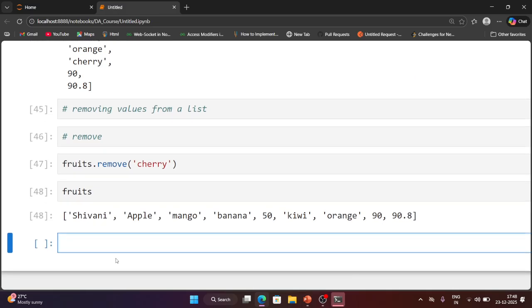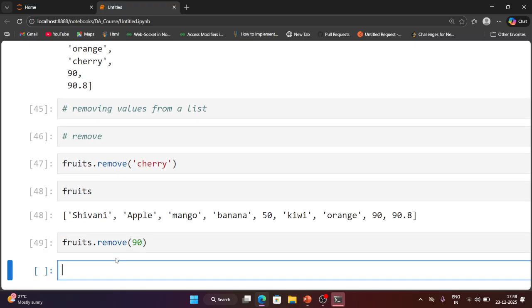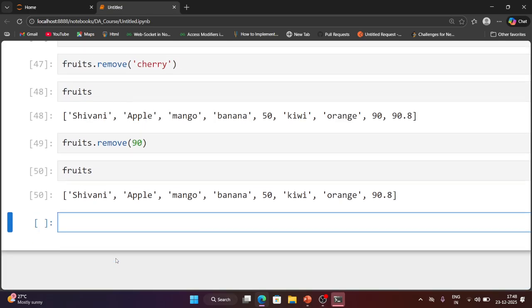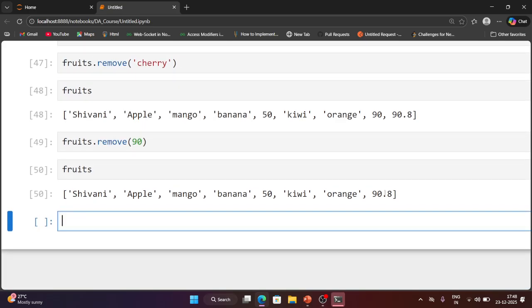Again if I want to remove the 90 value, here you can specify that 90 value. Just execute this. Now here you can see fruits, I'm not getting that 90 value in my list.